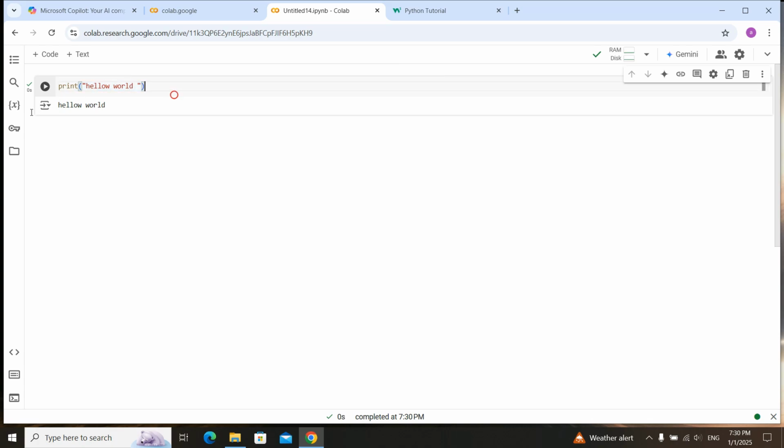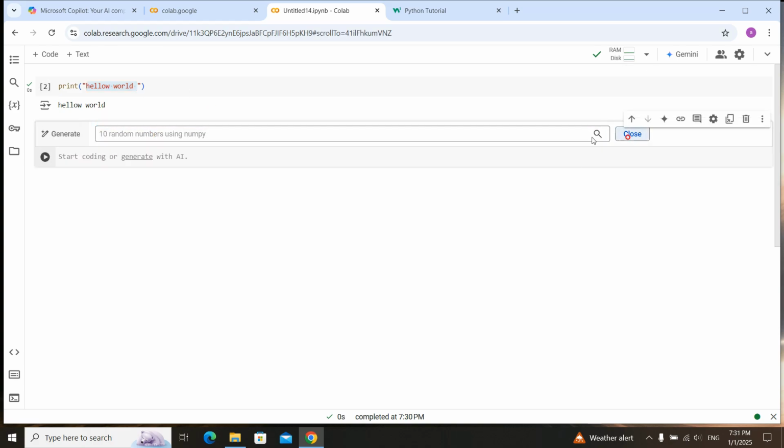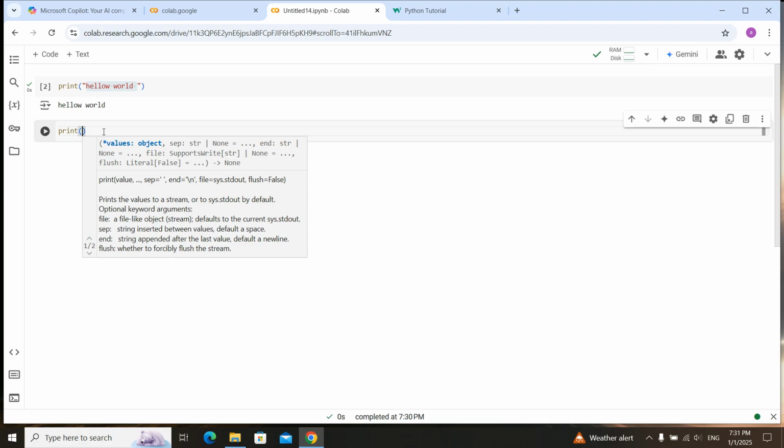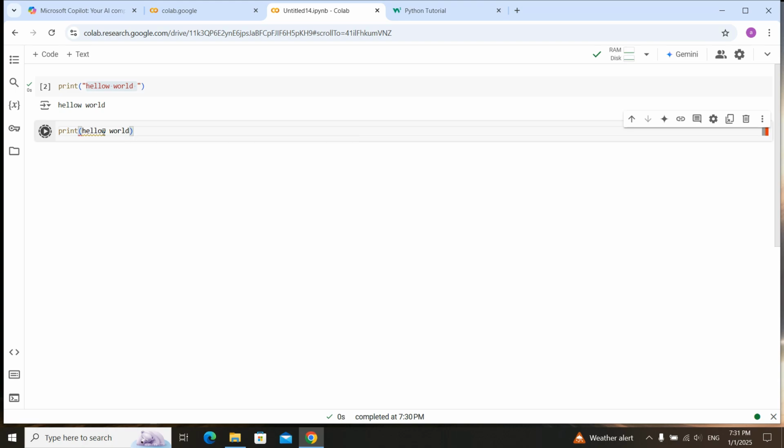Okay, what we do now is just say print hello world. What this command does is show us the thing that we write here. Let me give you another example for you to understand better. For example, let's write here print hello world. I want to tell you some concepts.